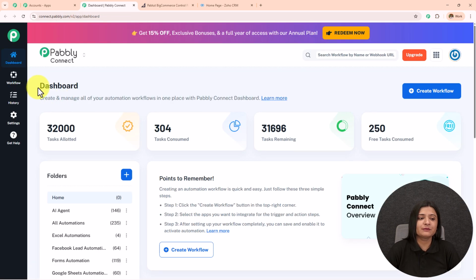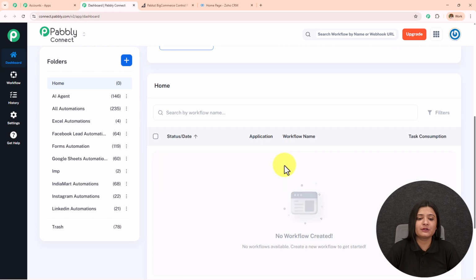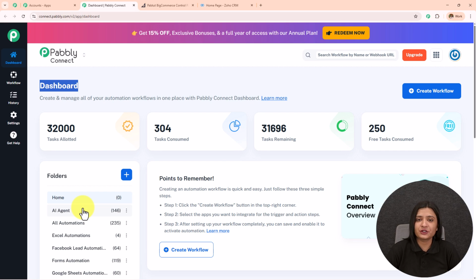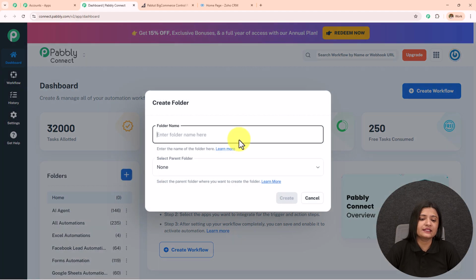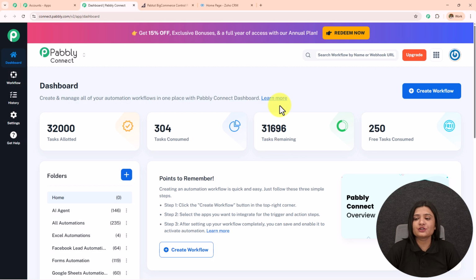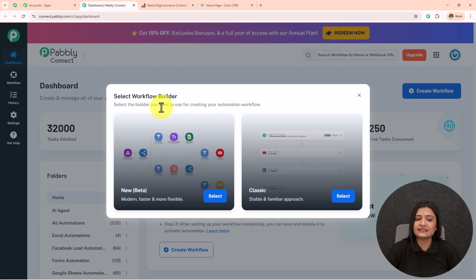And here it has taken me towards this dashboard where I will be able to find all my workflows and all the folders which I have created. Now if you want to create a new folder, simply click on this plus icon, and from here you can create a new folder. For now, I want to create a new workflow, for which I need to click on this create workflow, and I need to select my workflow builder.